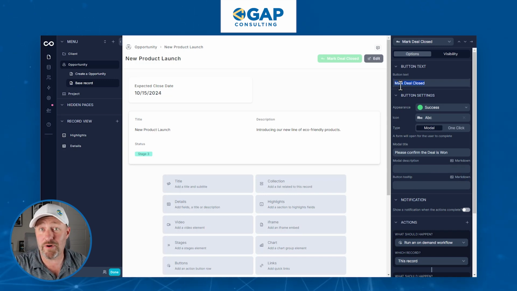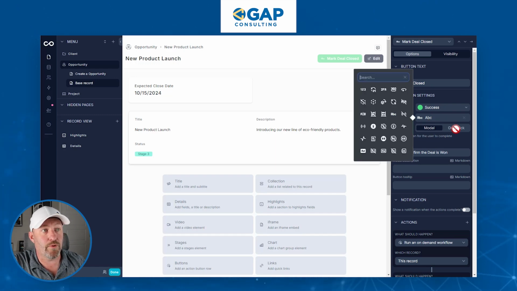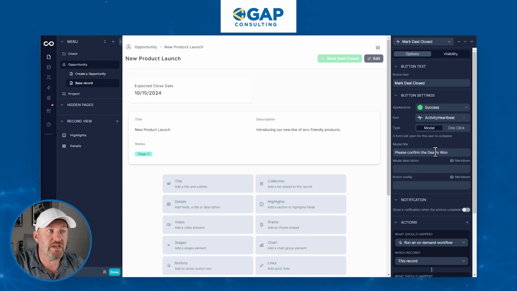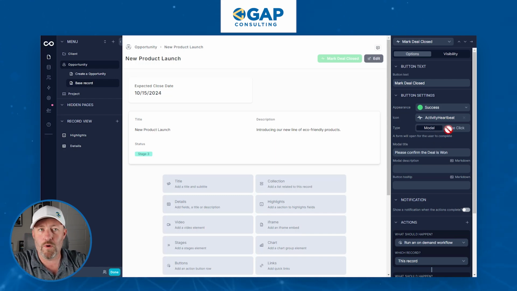Now we have a bunch of different button settings. You've likely already explored these inside of Noloco if you've played in the software for a while. You can change the icon of the button. You can change the type, whether it's a modal or a one-click. And you can also assign the information that comes up on that modal. So since we're putting together a workflow, which is going to consist of multiple different action steps, I'm going with the modal option. I don't want it to be a one-click. It's going to have multiple steps.